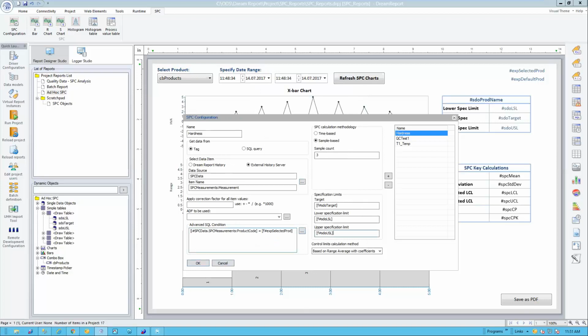Okay. So to summarize: pick the tag from our data source, apply a filter to only show the measurements for that specific selected product, and then based on that selected product, go find the looked-up spec limits and use them. So now I can make a single SPC configuration for hardness, not aluminum hardness, carbon steel hardness, raw iron hardness. It's a single SPC definition.